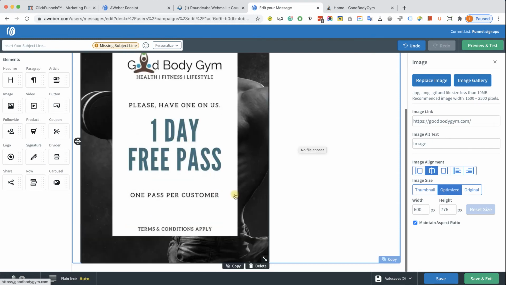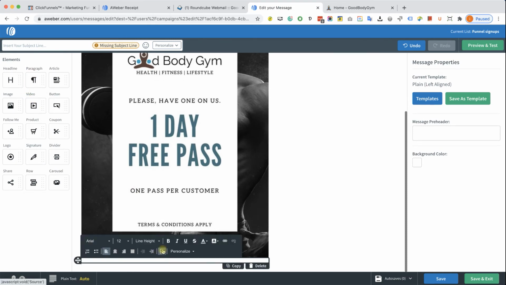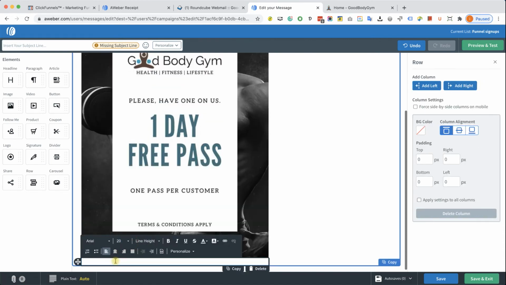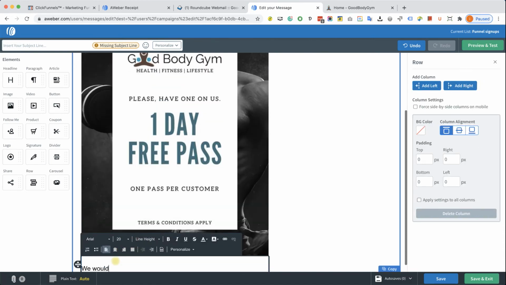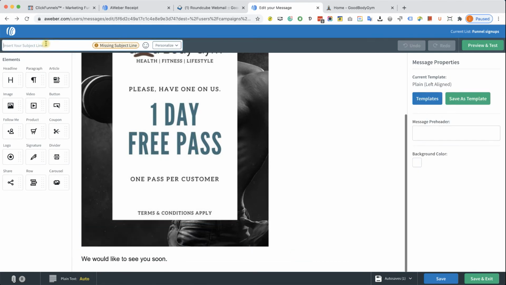Very good job. And we can also add another paragraph just below it. So I'll drag the paragraph widget over here, increase the text size, and type something like, "We would like to see you soon." Just like so. Alright, so before we forget, let's just add a subject line. I will call it "Your free coupon is inside." So call it however you want, and when you're done, just click on Save and Exit.